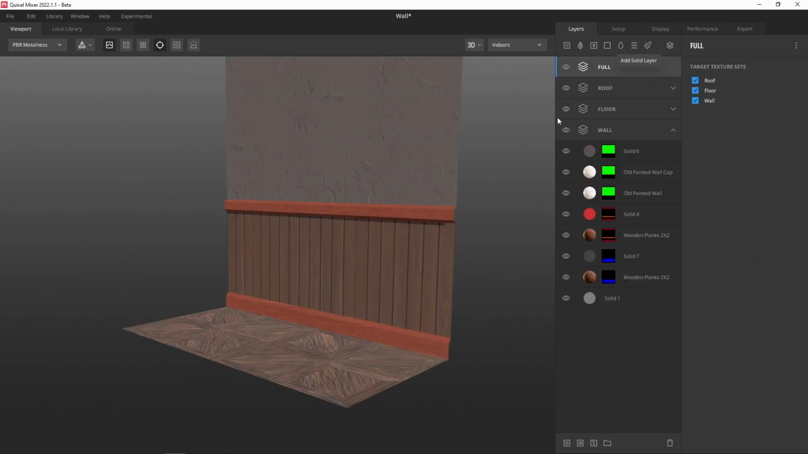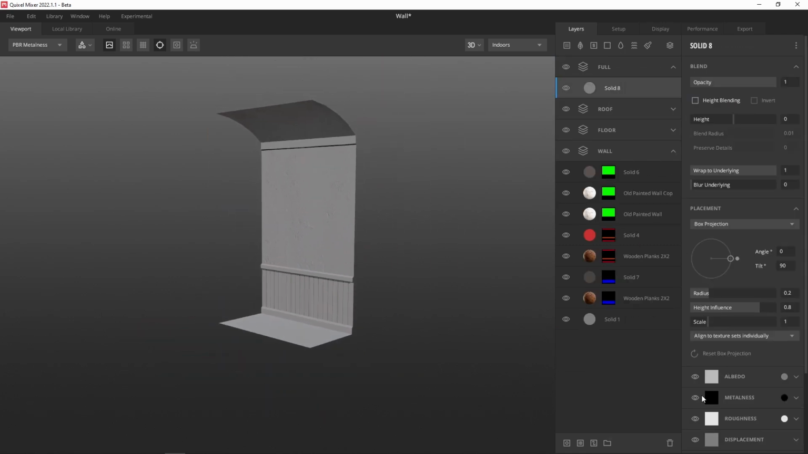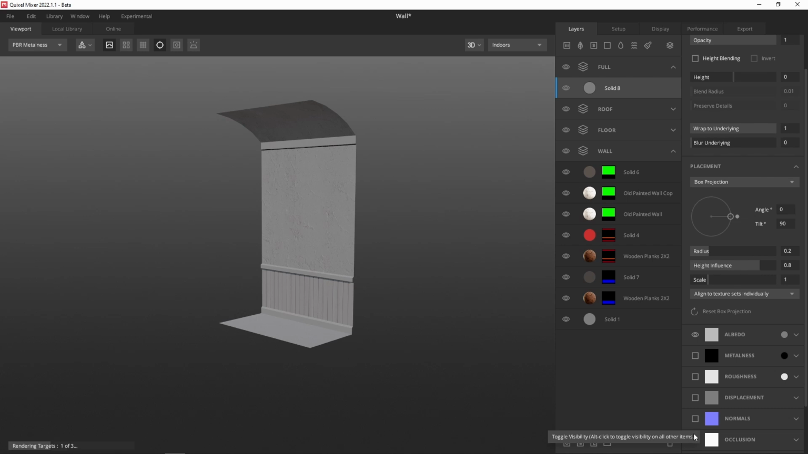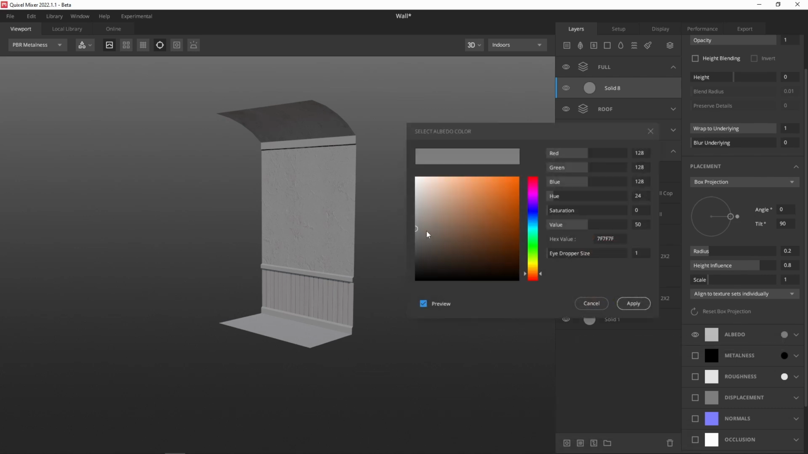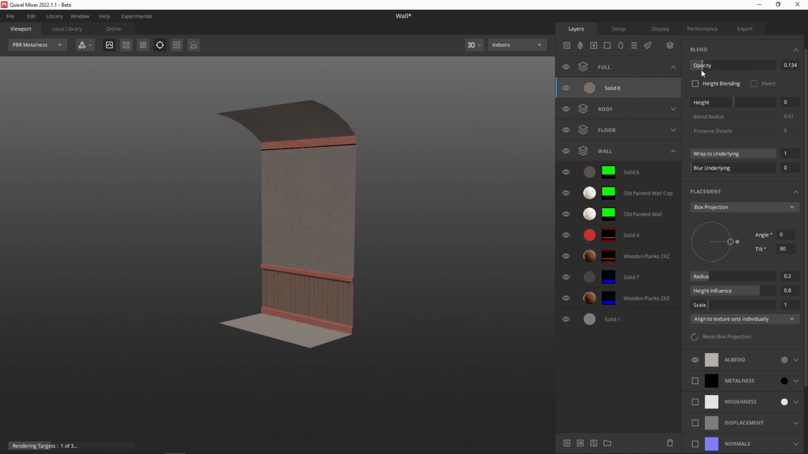To end things off with the textures, we're going to add a new layer set that covers everything. This will be a solid color. We're going to use this to change the look of the textures all at once, be it making the textures darker or even shifting their colors a bit.